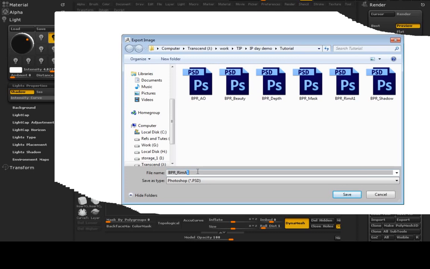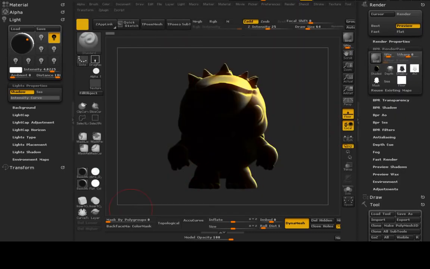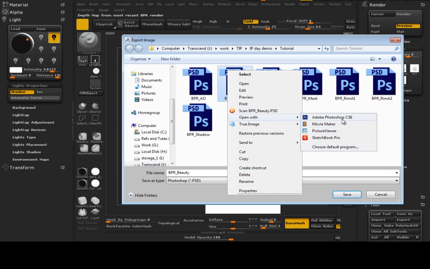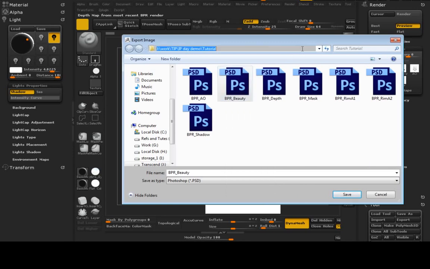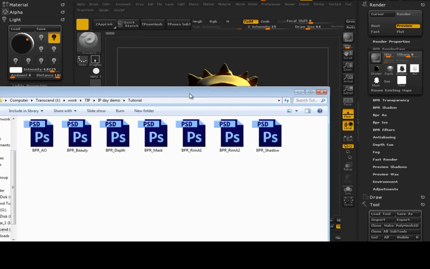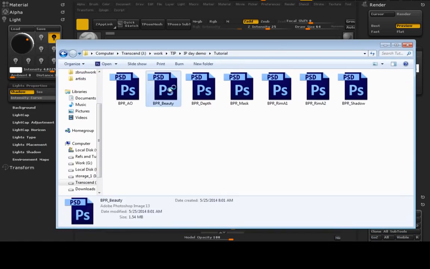And now we're going to go into Photoshop and start compositing things. So usually what I'll do is I'll open up the beauty render, because if you open up the shadow render or the mask render, it's only going to register as black and white. And once you start importing all of the other files into that as layers, they're only going to register black and white information.